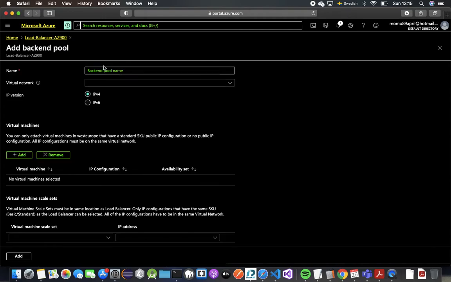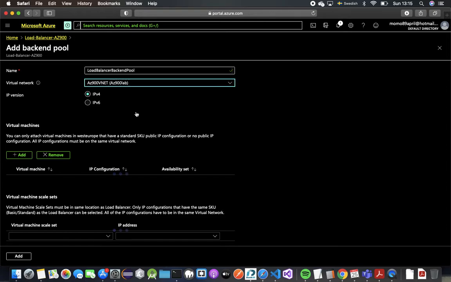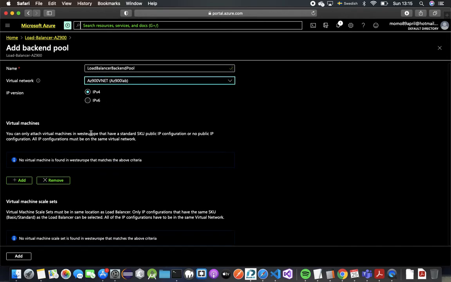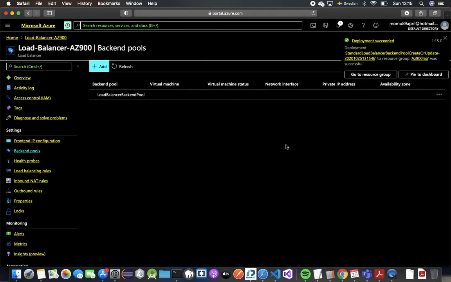And here, backend, let's say, load balancer backend pool. For the virtual network, we will use our virtual network easy 900 easy lab, and then IP version 4, nothing else to change. Now deployment, it needs to do the validation first, and now it's created.